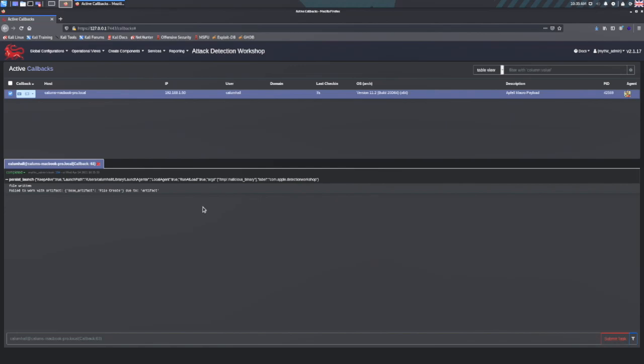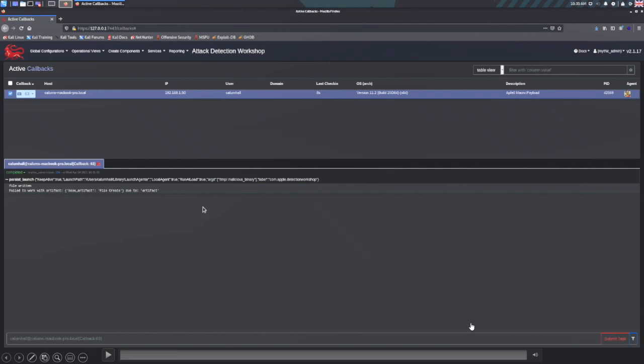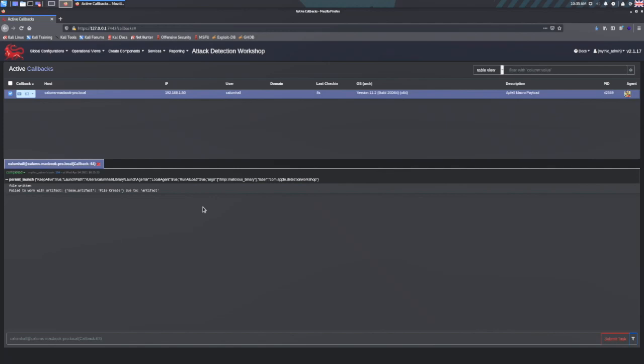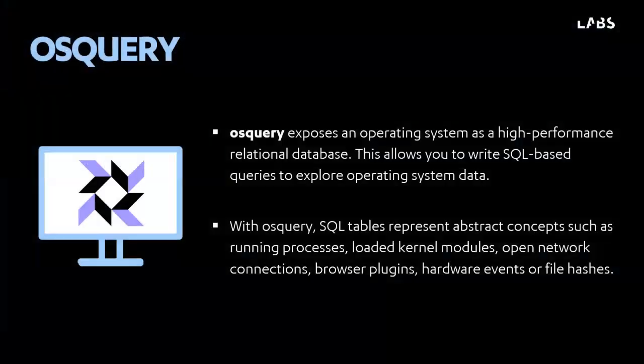So is that the video? Yeah, okay. So we're now going to move on to the blue side. How do we detect this? What can we do as defensive practitioners to detect this thing? And I'll hand back over to Calum.